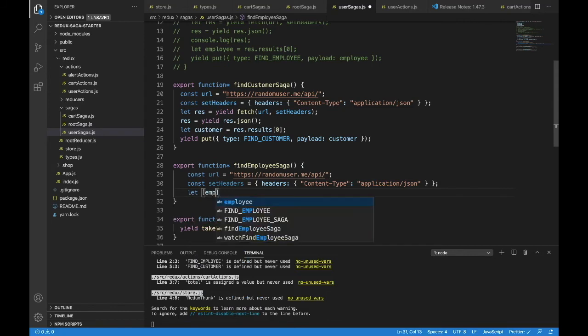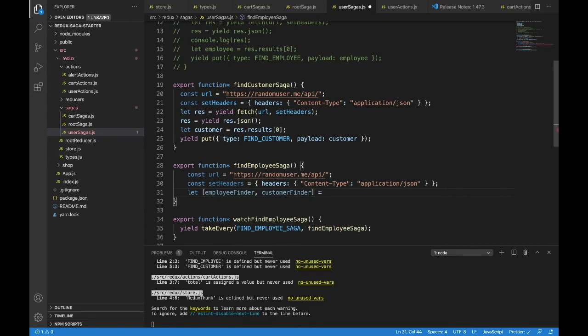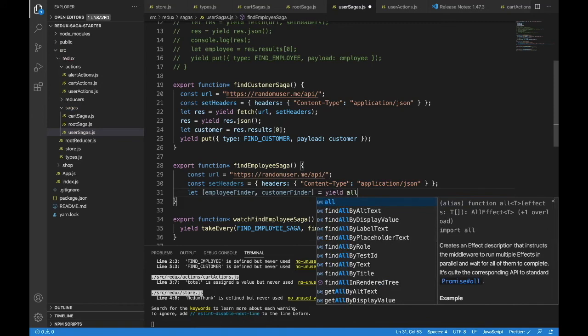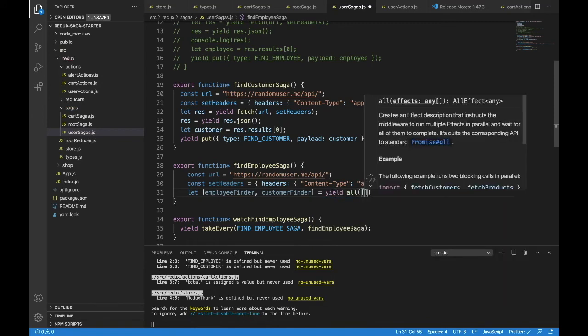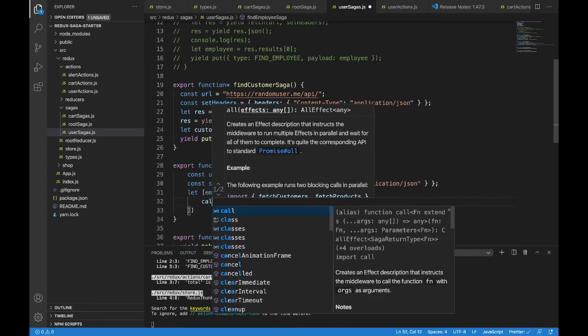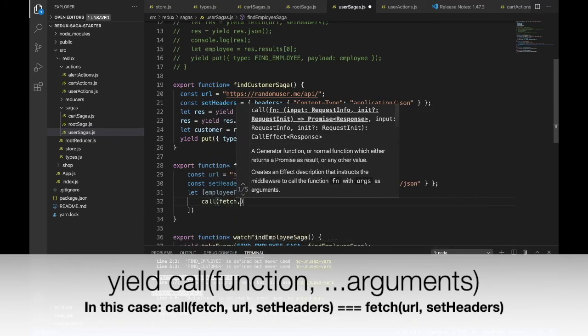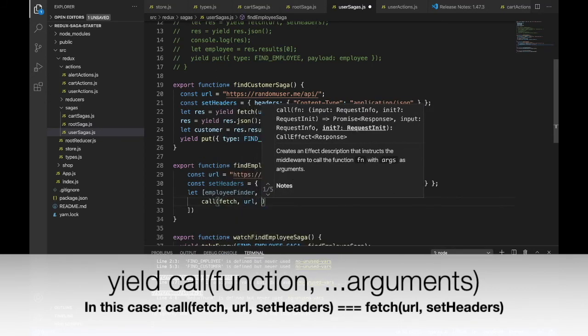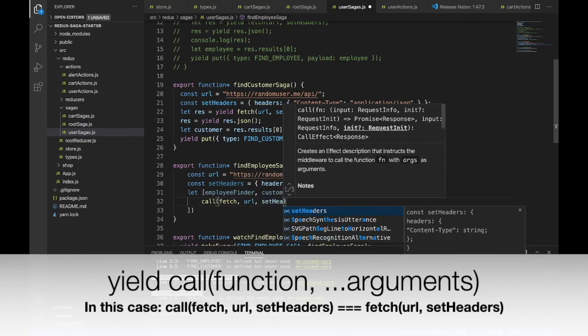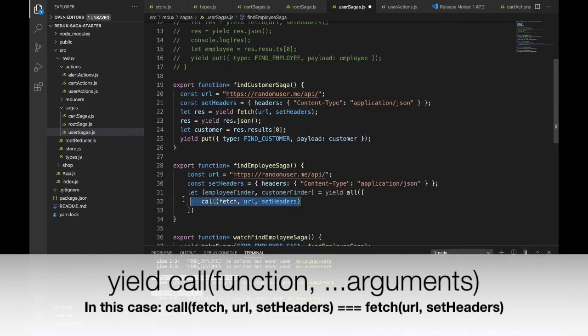It's going to be employee finder, comma, customer finder, and that will equal yield all. We're using that all keyword now. We've seen this before. Now this part is a call to the fetch API with the URL and the set headers. We're also going to make a second call to the fetch API with the same thing.